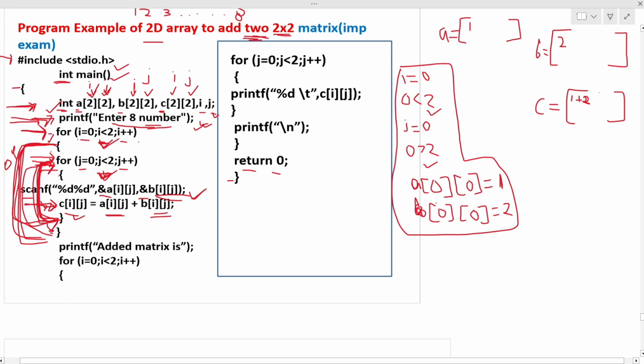Here the inner loop is going to repeat. When the program reaches here, the inner loop repeats again. For j, the value of j will be increased by 1 because we have used j plus plus here, which is the increment operator. It increases the value of j by 1. The previous value of j is 0, and it becomes 1 by increasing by 1. So j plus plus means j equals j plus 1.